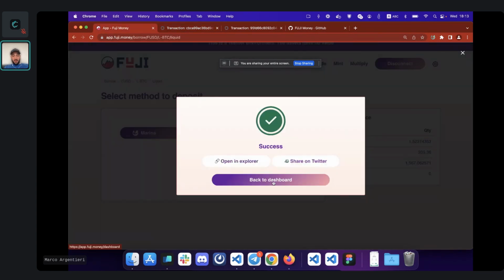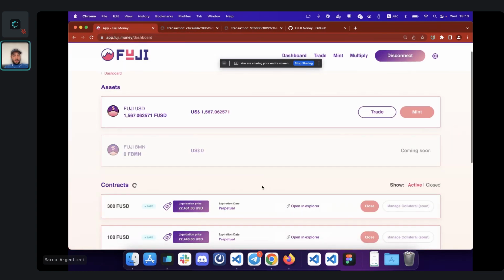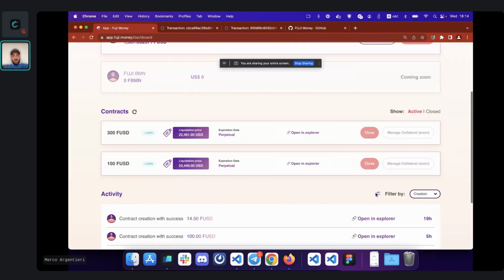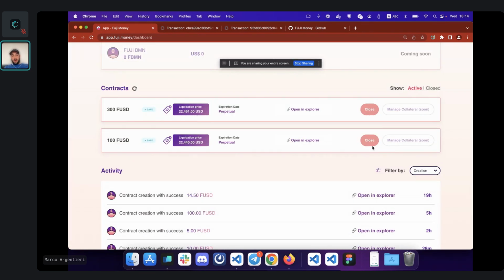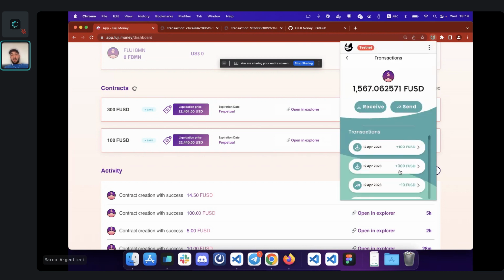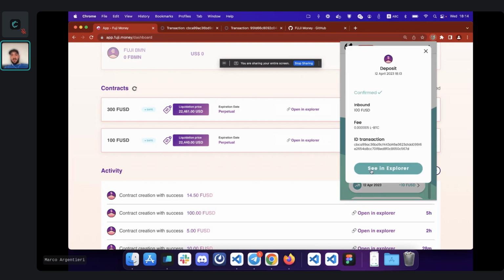So we can go back to the dashboard. And yeah, I see here my 100 Fuji USD contract, which is open, and I can close it if I want, for example. So I think the next step will be, let's see. Okay, I'm done with my Fuji USD that has been received here in my wallet. So I can send it to everybody.